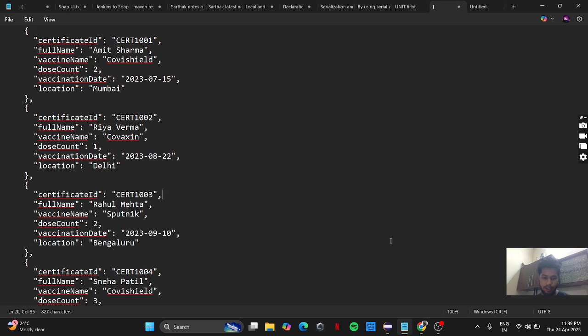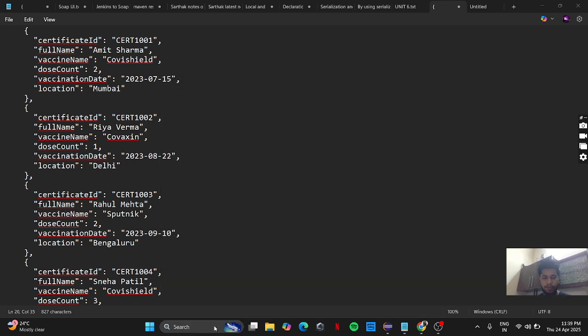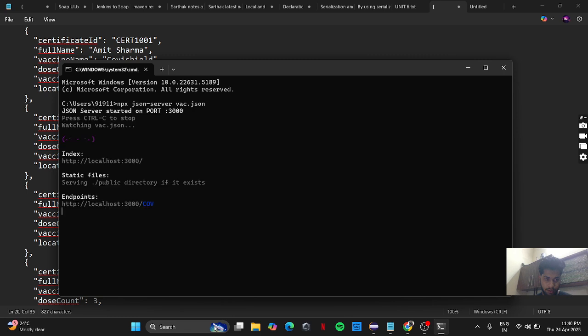So let's put in the command which will create the endpoint, so I can use that API. Open the command prompt. The command for that is npx json-server vac.json. You can see that the endpoint has been created. So let's open it.